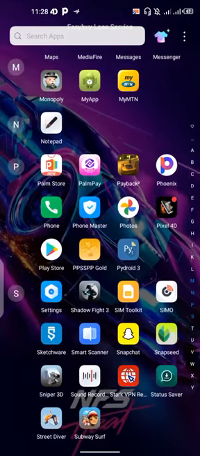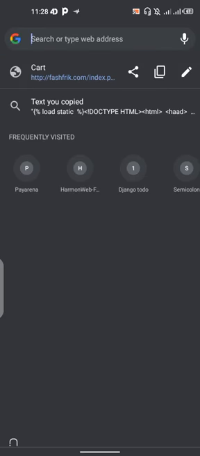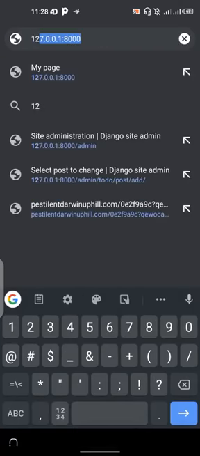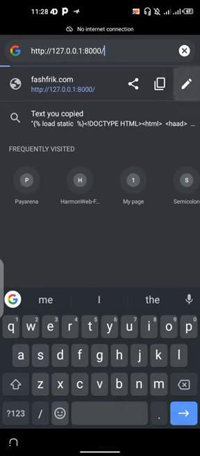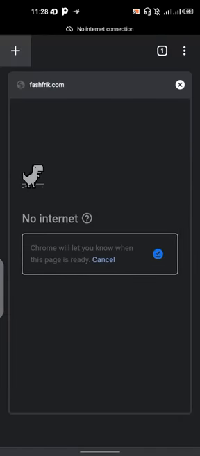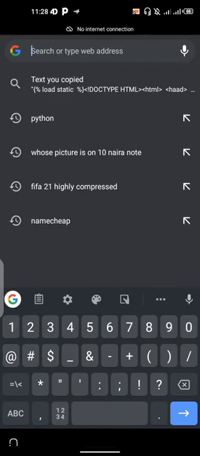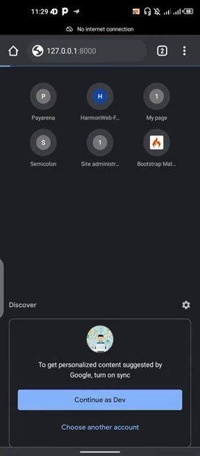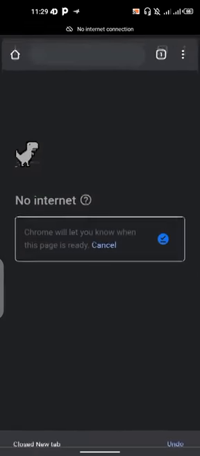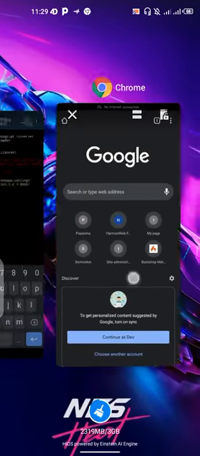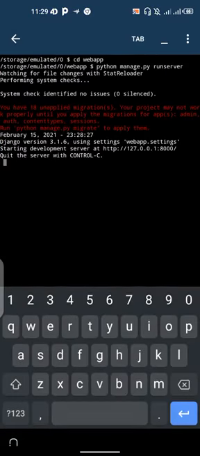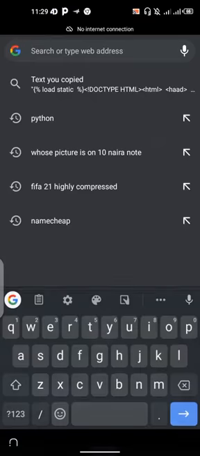Right, so it has loaded up. So we just need to go to our Chrome and let's type in 127. It's loading. Still loading. I don't know why it's taking time like this. Let me check my server if it's still up and running. The server is still on. Let's try this again.